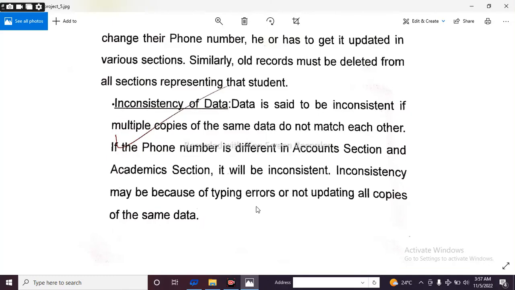Suppose your name is in one file, and in another file the spelling is wrong. Whatever is given in one table is different from what is given in another file, then there will be inconsistency. Redundancy means repetition. Inconsistency means when different data for the same person is given in two different places. The data has to be the same, uniform.